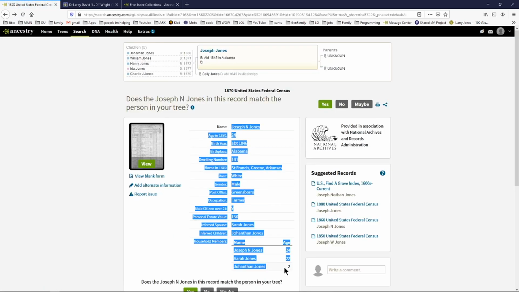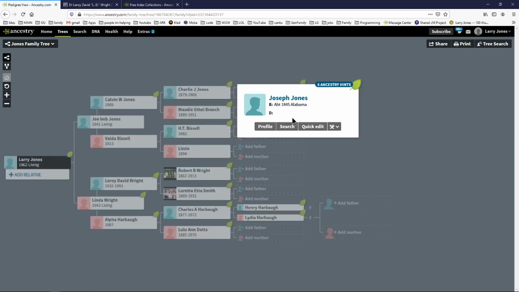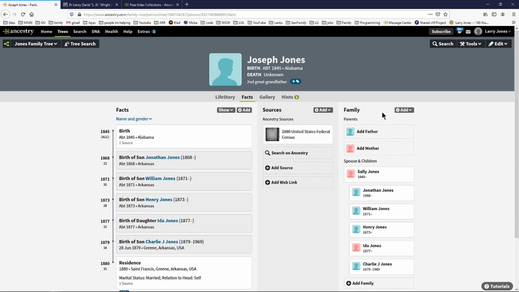What I like to do a lot of times in this place is highlight it and copy it, and then go over into the notes for that person, for Joseph Jones in my tree. So come over here to Joseph Jones, and we can go to the profile, and we're going to add some notes. So quick edit, tools, view notes.